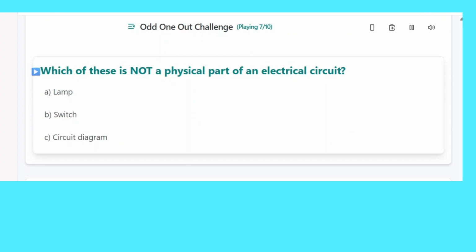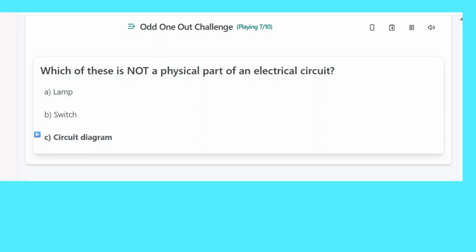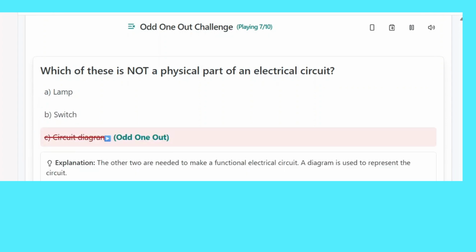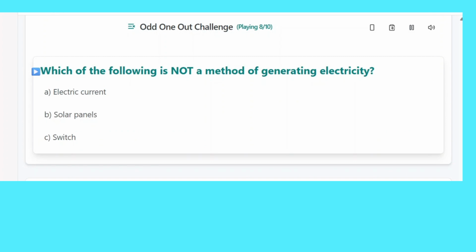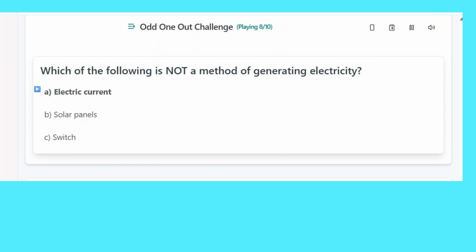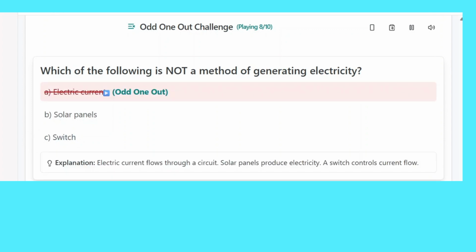Which of these is not a physical part of an electrical circuit? Lamp, switch, circuit diagram. The odd one out is circuit diagram, because the other two are needed to make a functional electrical circuit. A diagram is used to represent the circuit. Which of the following is not a method of generating electricity? Electric current, solar panels, switch. The odd one out is electric current, because electric current flows through a circuit. Solar panels produce electricity. A switch controls current flow.